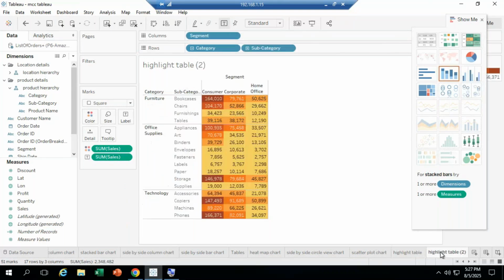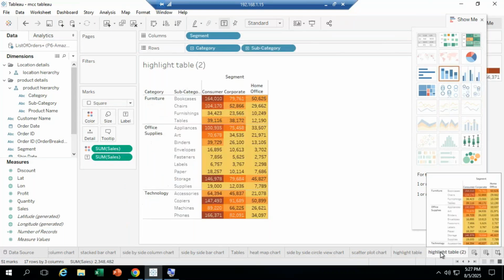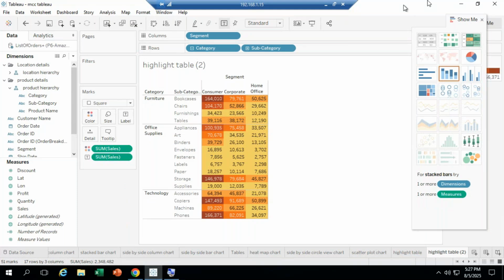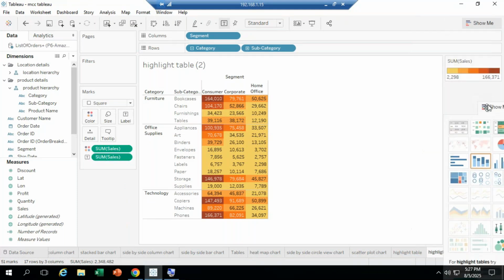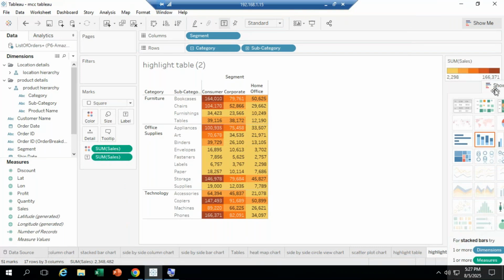This is the highlight table 2. That means category wise, segment wise, if I want to highlight the product, we are going to use this kind of option. If we want to change the colors, we can change all the information. Understood? Clear?